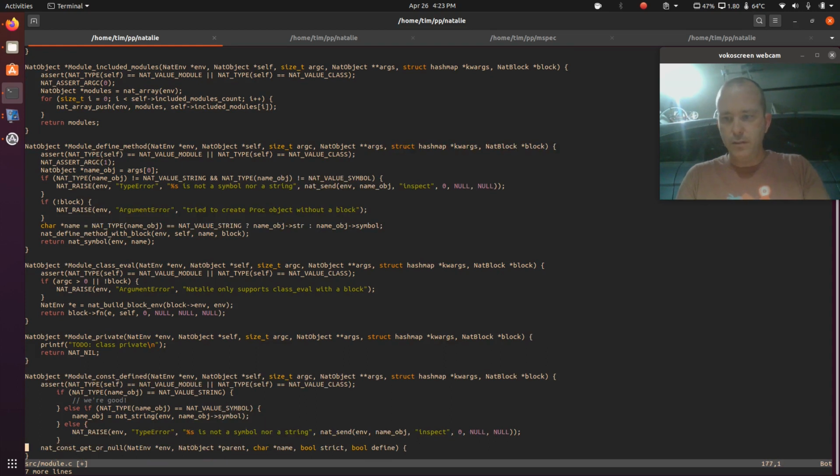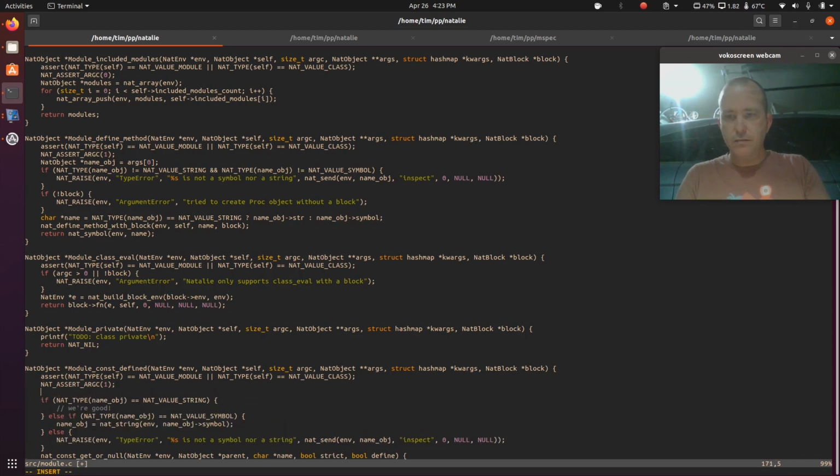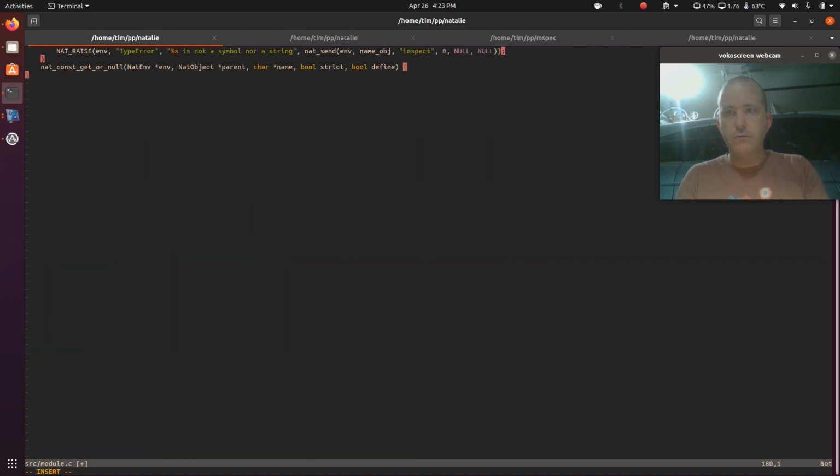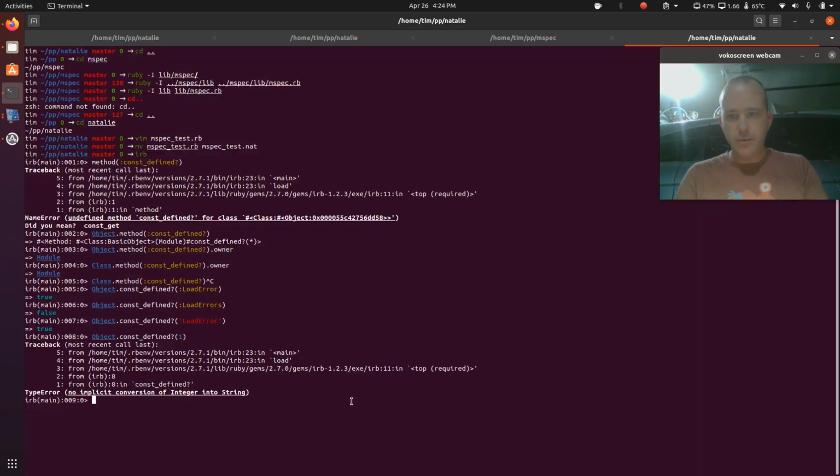Also expect one argument, and I'm going to say nat object name is arg0. Whoa, whoa, whoa. What was that all about? Okay, 0. Okay, so if it's a string, we're good. If it's a symbol, then create a string. Otherwise, we get a type error that looks like this.